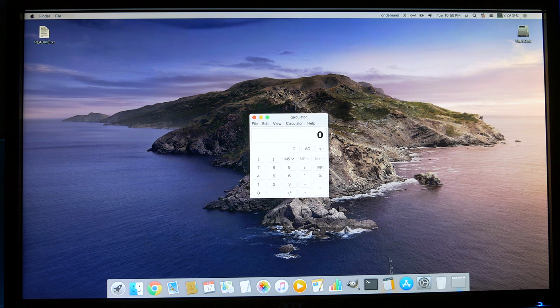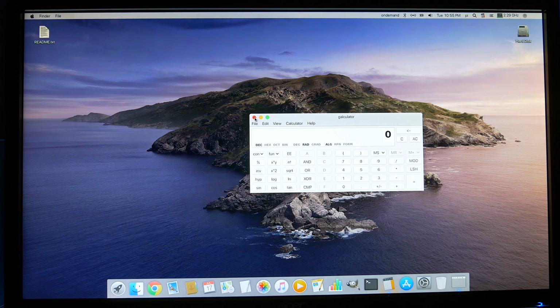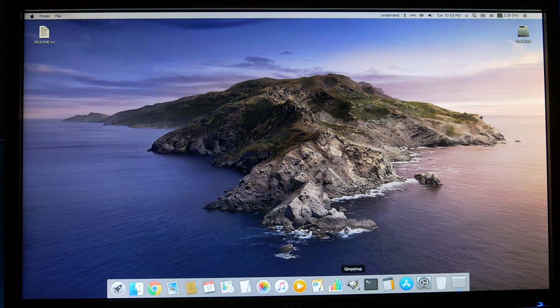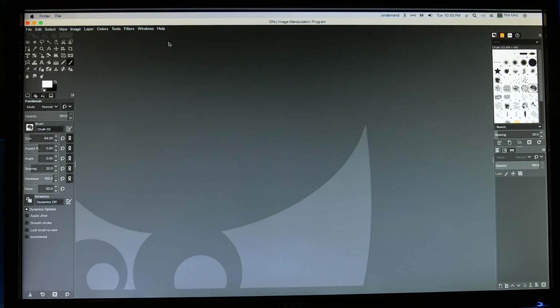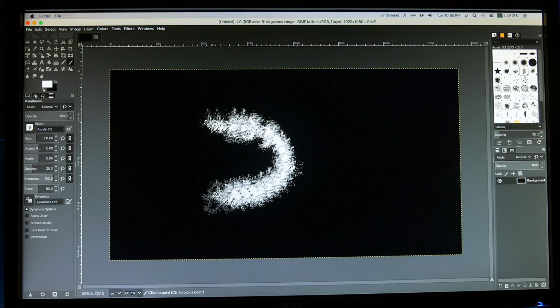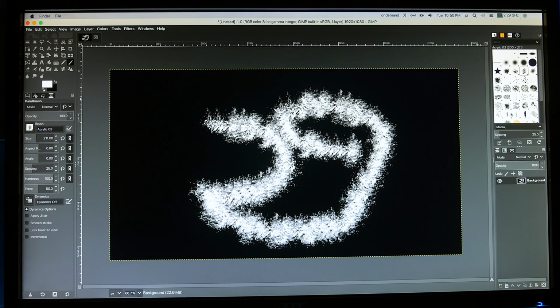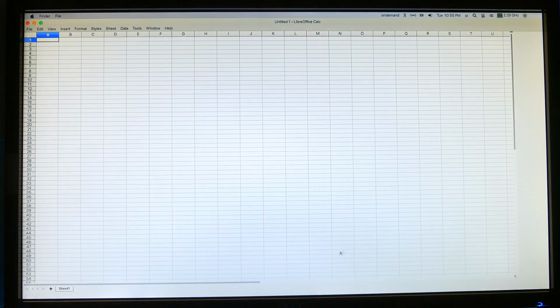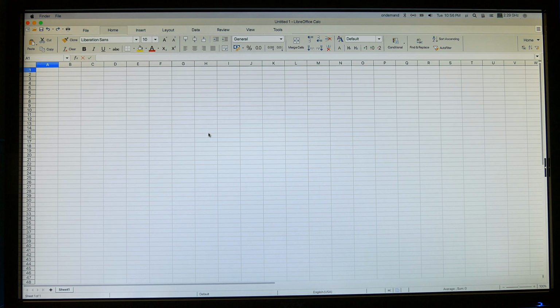Now here's an example of the detail they've gone to. You've even got a scientific view of the calculator. And of course you've got terminal for all your terminal needs. And for graphics we've got our GIMP editor. I was surprised at how zippy and quickly this came up, and when you use it, you'll notice it's very responsive. That's quite impressive considering this is a graphics tool, so that's a huge thumbs up from me. And LibreOffice is equally as zippy and quick, no problems here.